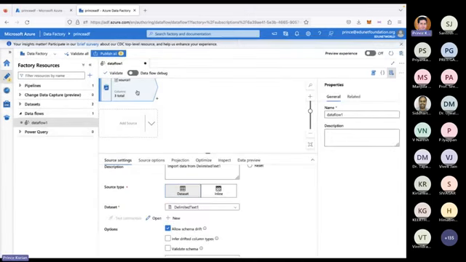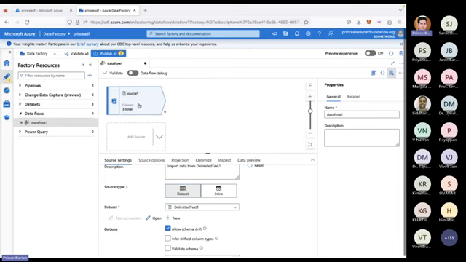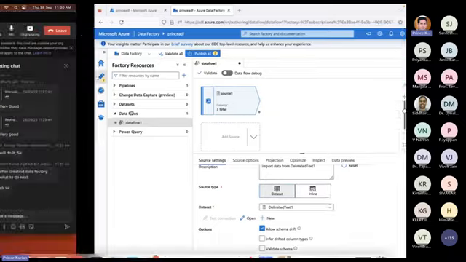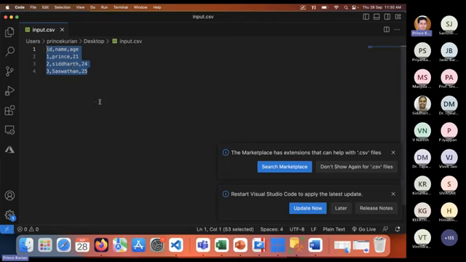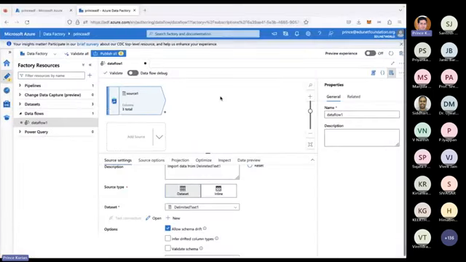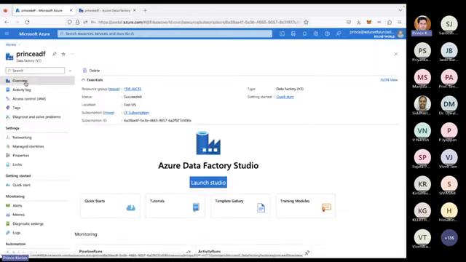So this is my first source, data source one, and it has 3 columns: ID, name, age, and these are the values. And I am going to create one more source, so source 1 and source 2.